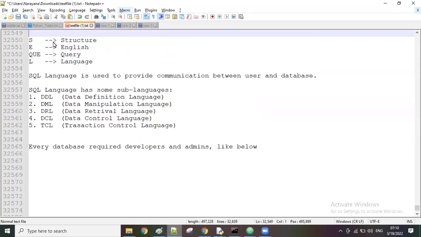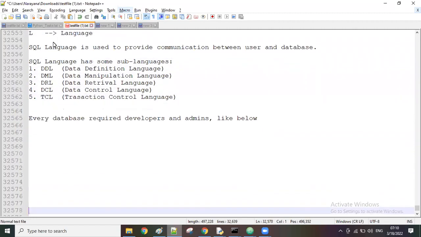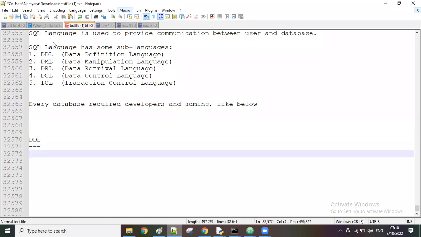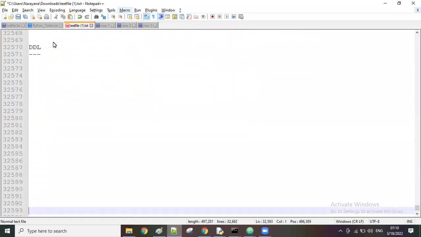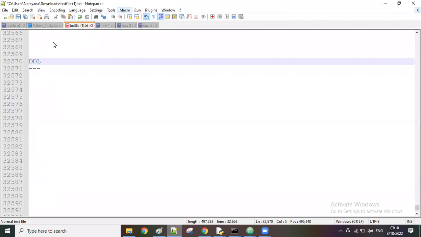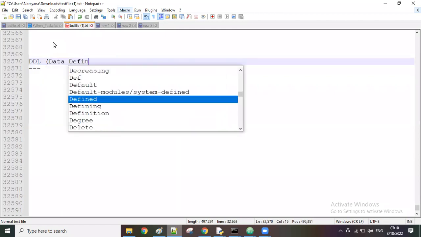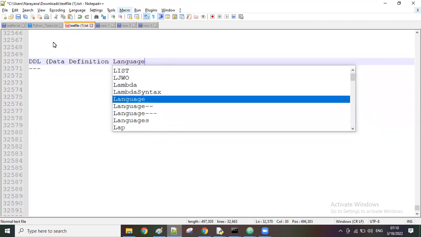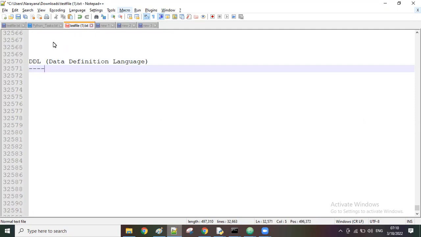So this is SQL, right? SQL stands for different types of sub-languages. Now let's start with DDL, guys. We start with DDL. DDL, it stands for what? It stands for data definition language, right?